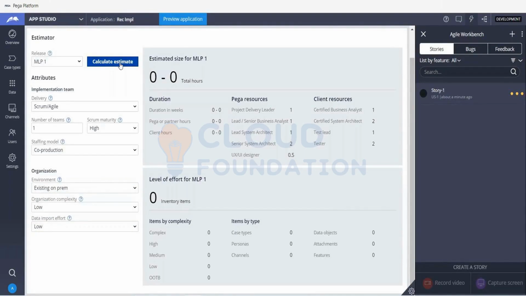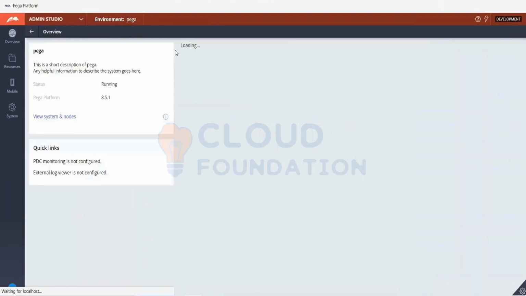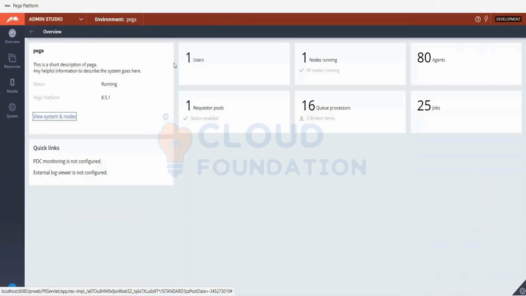Once you click on calculate estimate, you get to see how much time it is going to take. Maybe I'll change the amount of views, and you can see. Is it not loading? Let me just reload this. You get to see the total estimate of the duration, how much time it might take.